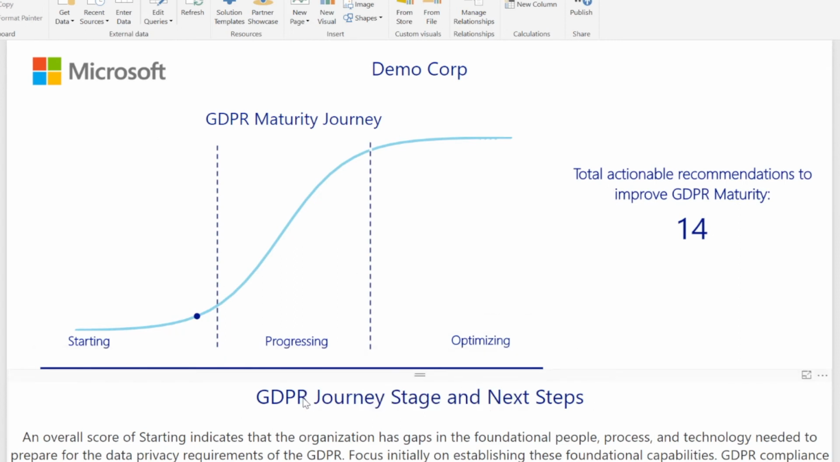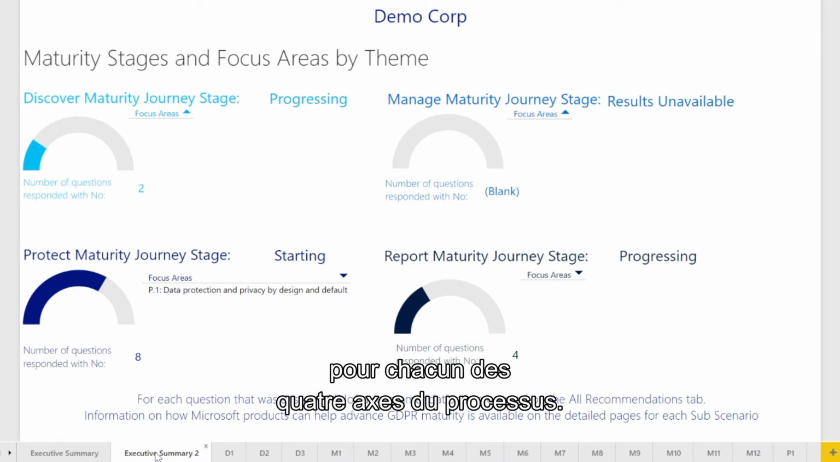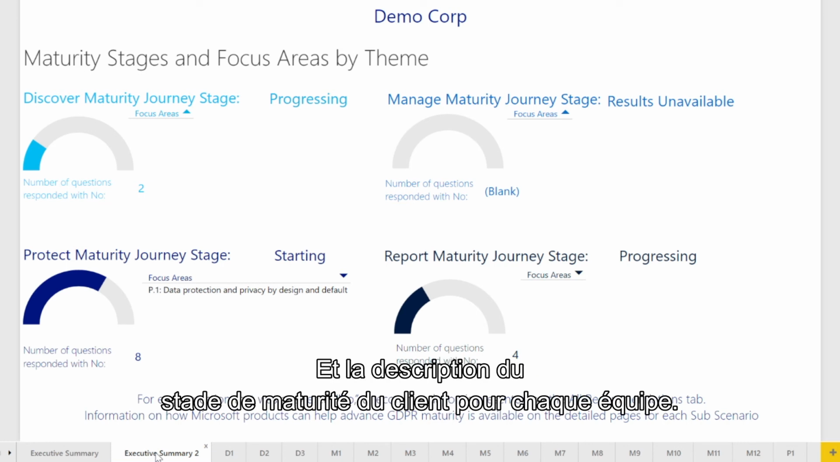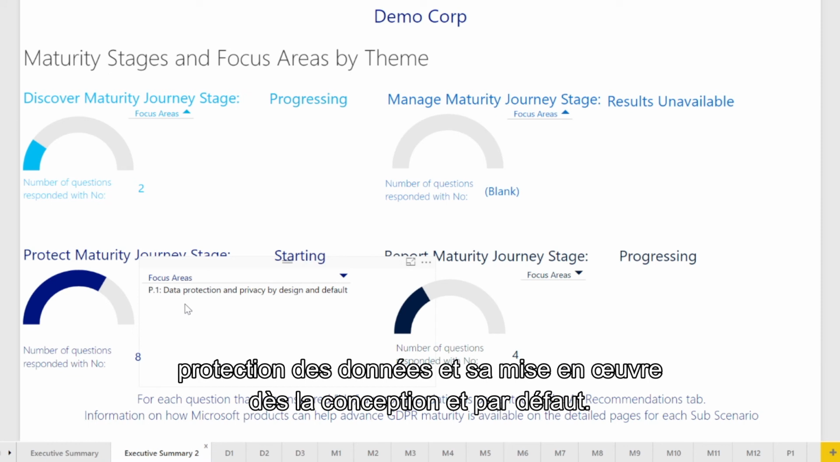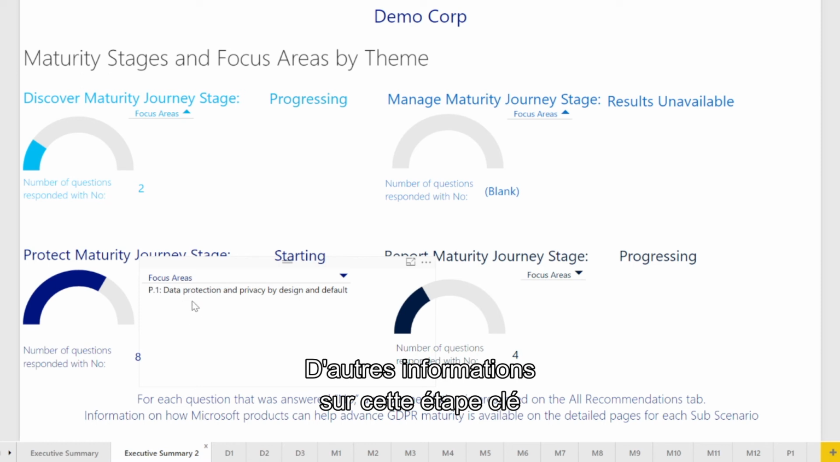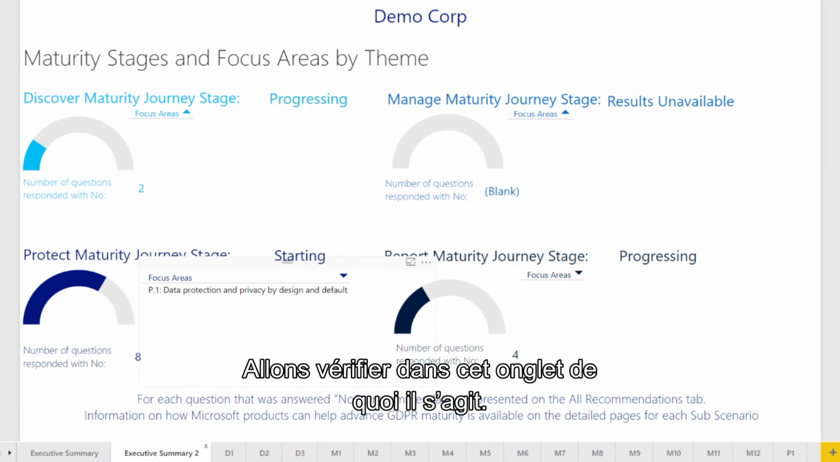Now, the second tab displays the customer's GDPR maturity and number of recommendations to follow for each of the focus areas. It also lists the sub-scenarios with foundational capabilities to focus on, and a description of the customer's maturity stage for each team. Now, one of the foundational capabilities here you see is the data protection and privacy by design and default. There's more information about this focus area in tab P1, as you can read out here.